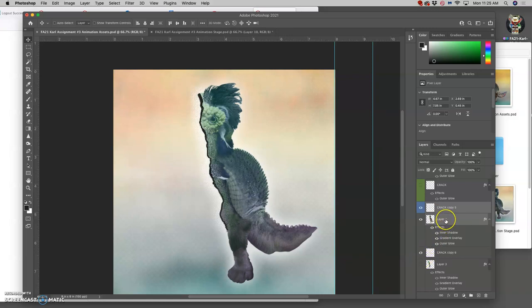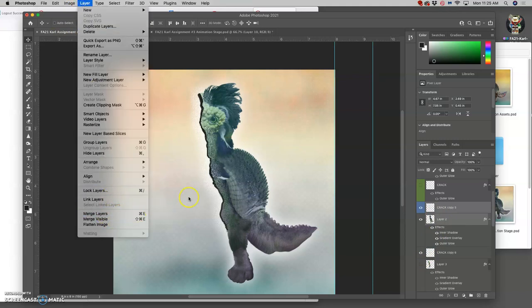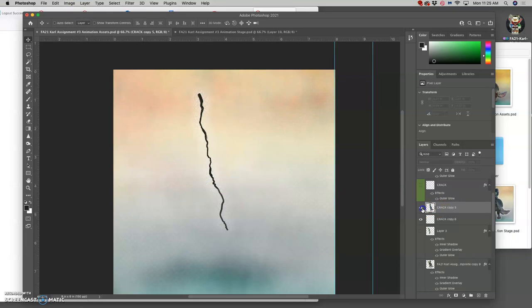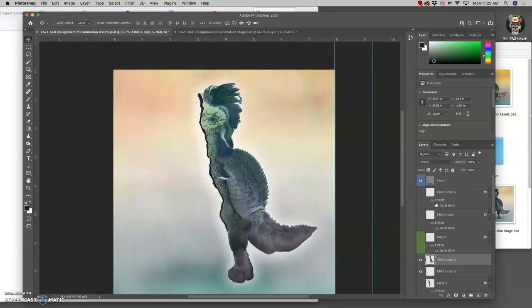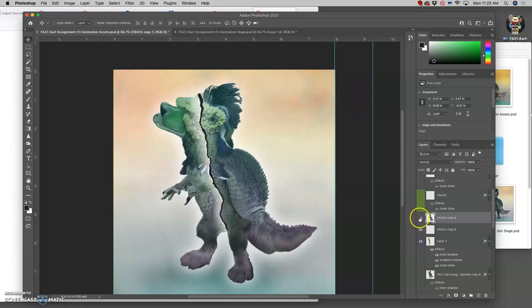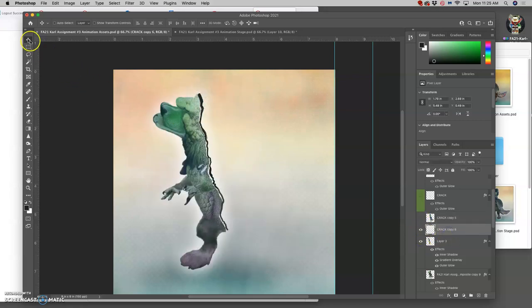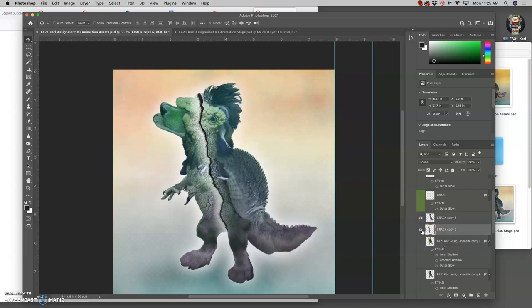First with this side, merge these two layers together. So layer, merge layers, Command E. So now that's one layer. And then the other one, let's move the crack a little bit. There we go. Merge these two together. Command E. All right. And now I'm going to start splitting them open.